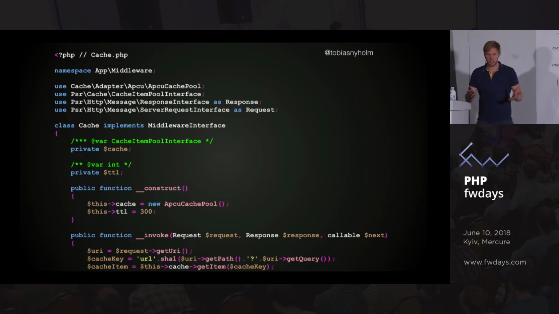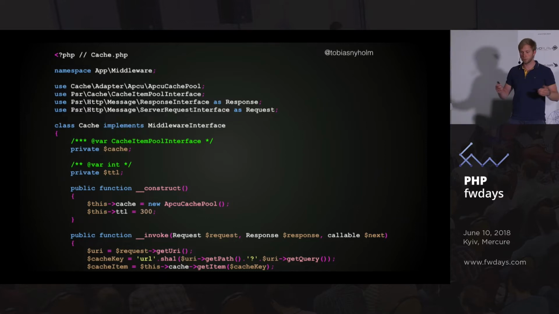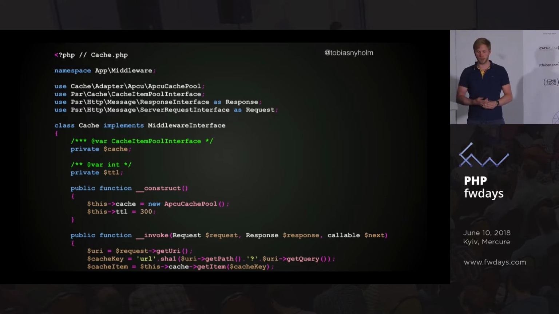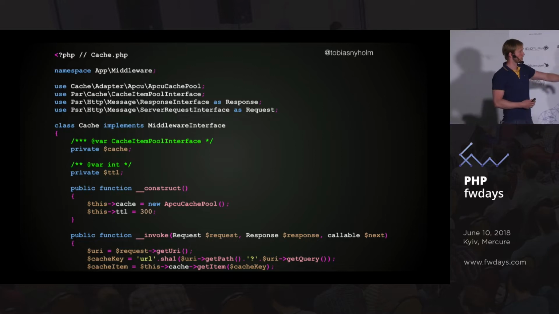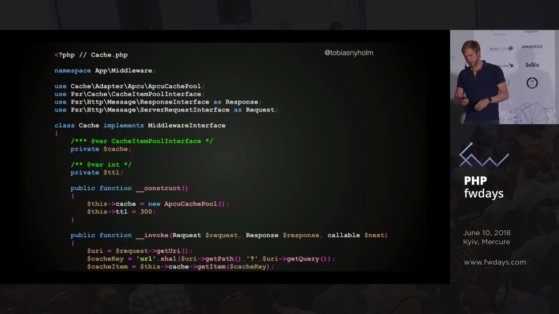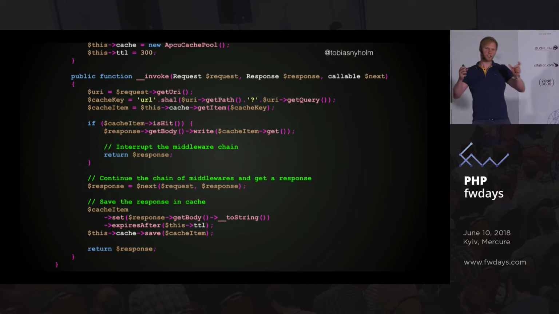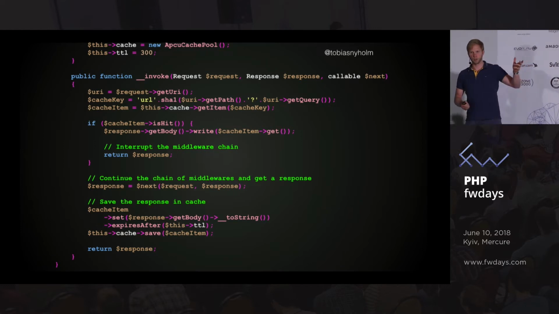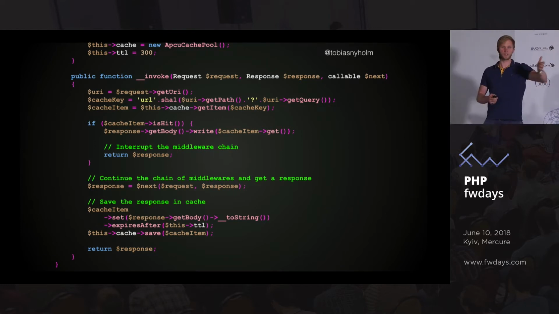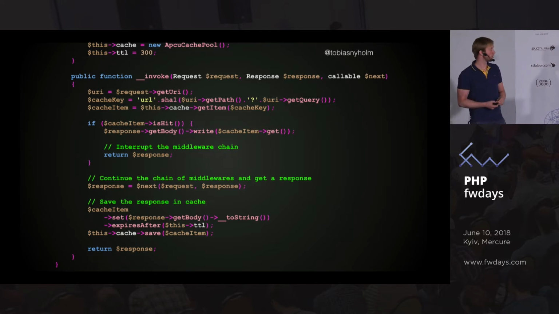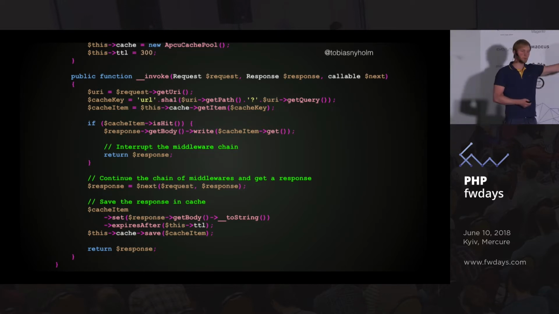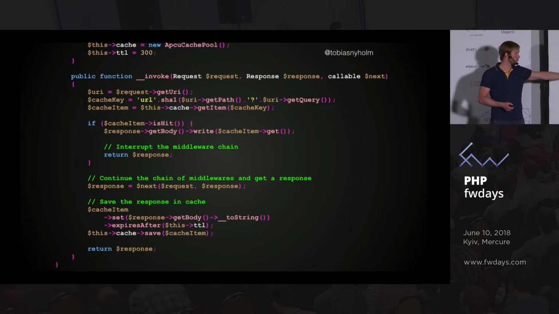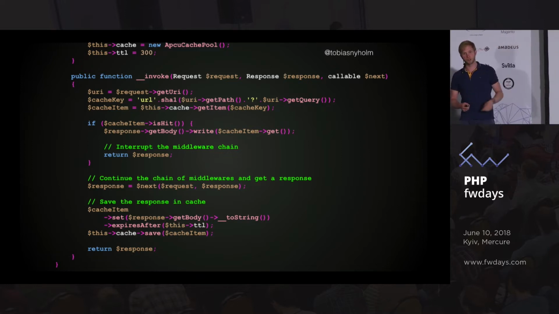So a cache is a new feature. That's why we have a new middleware for this. And I'm using something very simple. I started with an APCu cache pool. And then in my invoke function, I basically look at the request, try to figure out a good cache key, like the URL. And I look, have I seen this URL before? If I have seen it, then I just serve whatever I've cached. If I have not seen it, I'll continue with my middleware loop. And then when I got the response, I saved the response in cache, so I can use it for later.